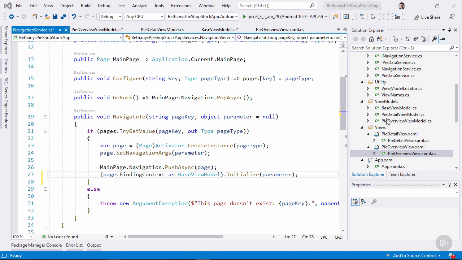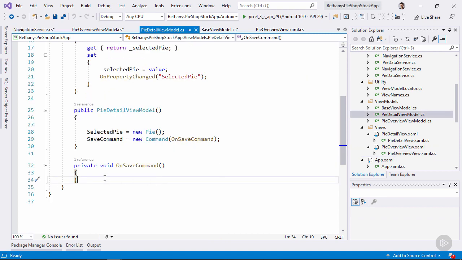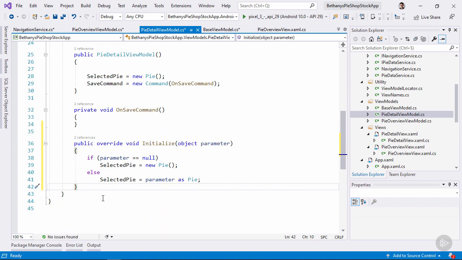I can now leverage this in the Pi Detail view model. I can over here override the initialize method that accepts the parameter, and I can check if the passed in parameter is null. Well, then I'm actually adding a new Pi. If not, I'm going to cast it into a Pi and set that as the selected Pi.